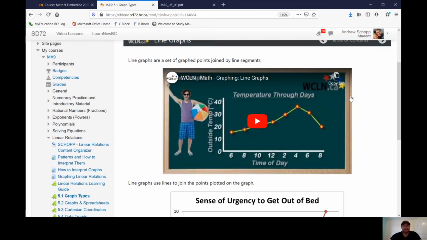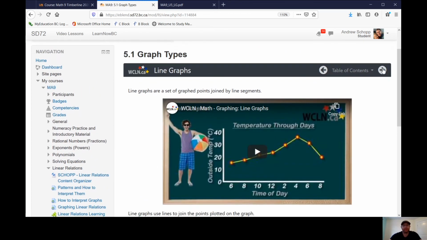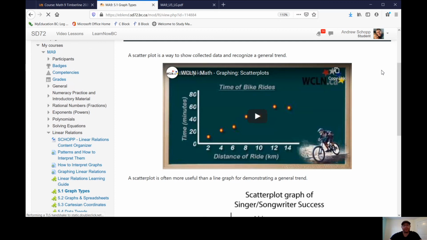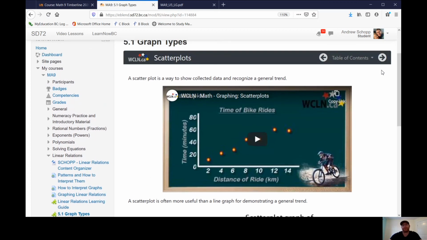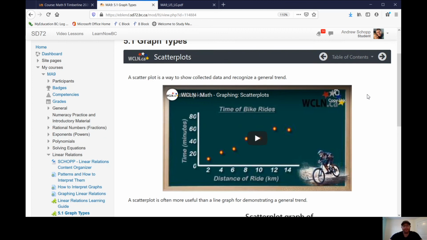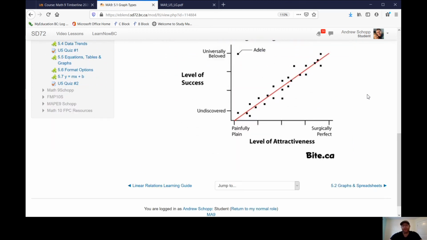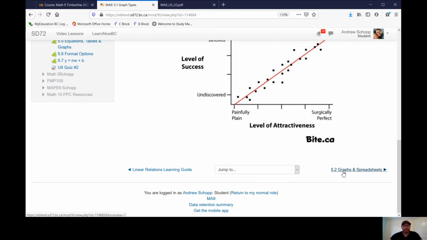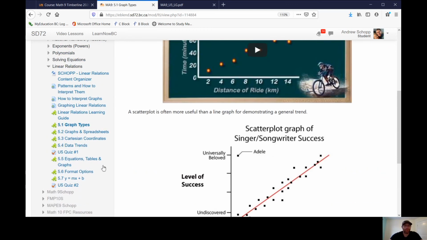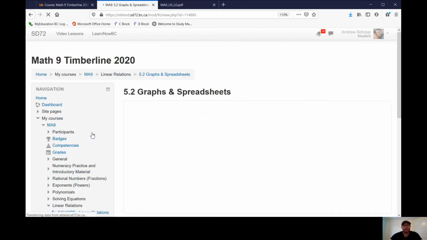If we go to the next one, it's going to take us to some information on line graphs. If we go to the next piece, it's going to be scatter plots, and it's going to go through all the different types of graphs. After we've gone through all of these and completed these sections in our learning guides, we can move on to section 5.2, either from this page here, or you could move on to 5.2 from this link here, or from the main course page.